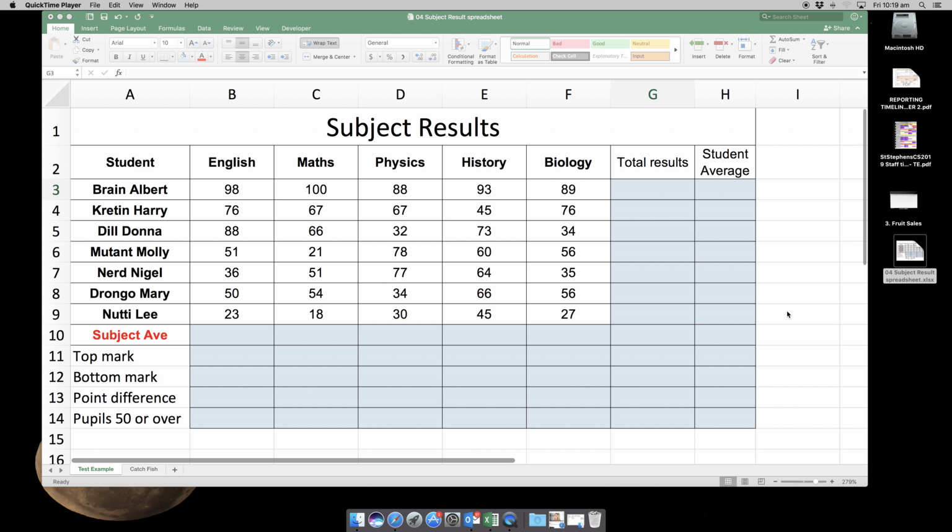You will need to download this spreadsheet and you will see that we have some areas that have been highlighted. This is where you're going to be putting your calculations. Now in this exercise we're going over some stuff we've already done, such as AutoSum, but we're also going to be using some new functions, these being average, the maximum function, the minimum function, the COUNTIF function, and we're also going to be doing a simple subtraction calculation.